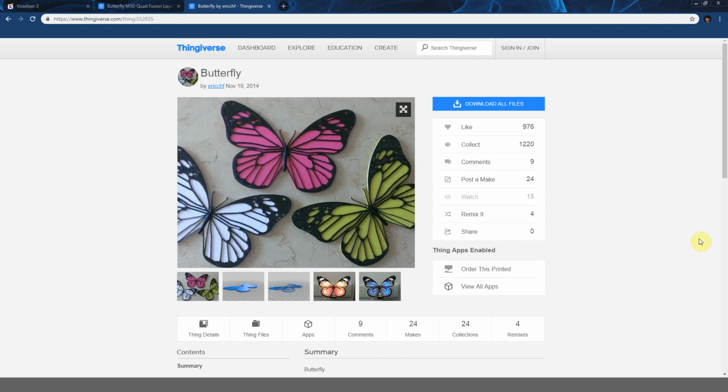I'd like to give credit to Thingiverse user Eric HF for creating Thing 552835. This butterfly template gives us a great starting point, as well as an outline layer. But within Voxelizer, we're going to add one more layer. That's going to be a middle layer for an image projection technique that Voxelizer allows us to do.